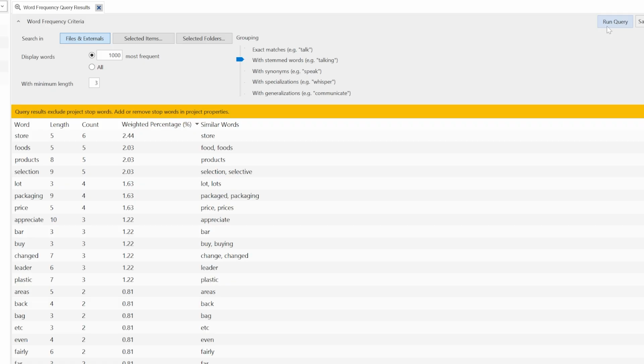For example, we can see the word store appears 6 times across our files. The word foods also shows up, and if you look at the last column of that row, you'll see that stemmed words like food are also included as well, bringing the total to 5 occurrences. As you scroll through the results, especially in a larger dataset, you might come across a word you hadn't thought of and realize, oh, I should look into that.